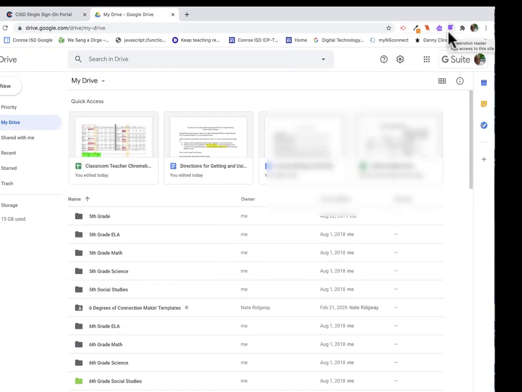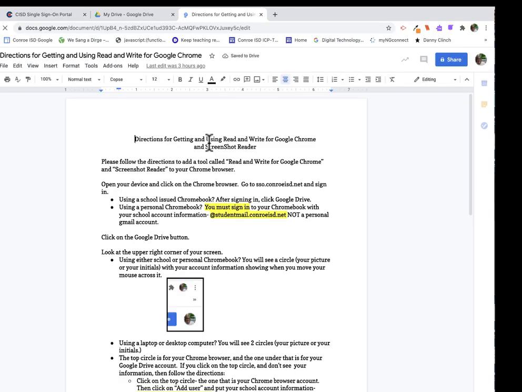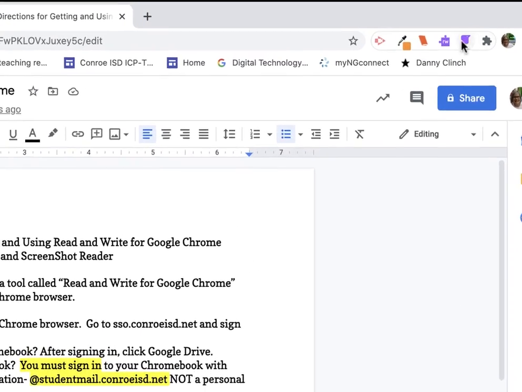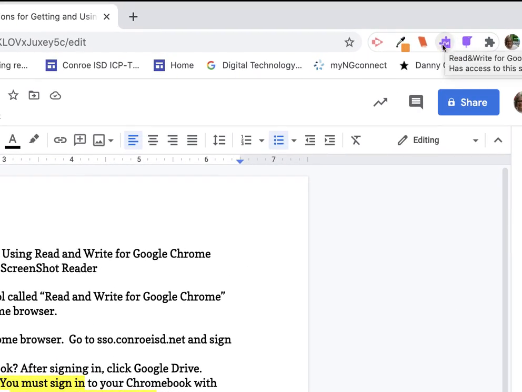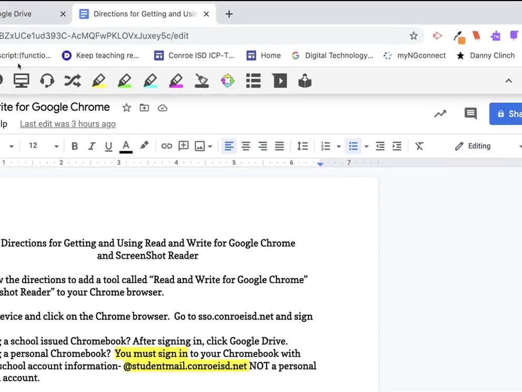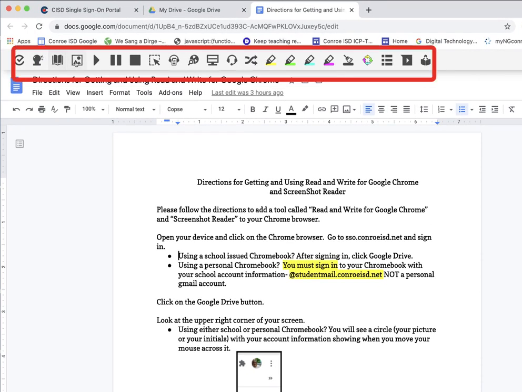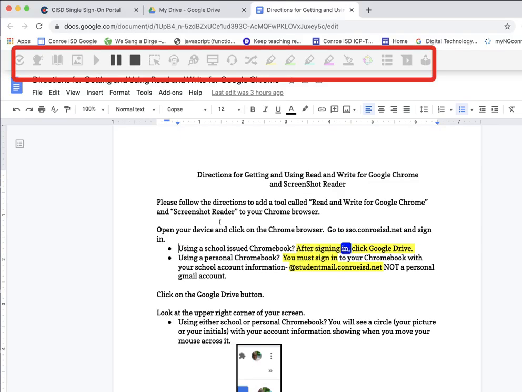And what does it do? So let's say I'm going to a document. Maybe it's a document that I made, but maybe it's a document that somebody else made, like my teacher. So if you want to have help reading this document, you can put your cursor where you want it to start reading. You go to the little purple puzzle piece that has an RW there. And then when you click on that, it opens up this little drop-down menu. And when I click on the play button, it starts going ahead and reading those words for you.